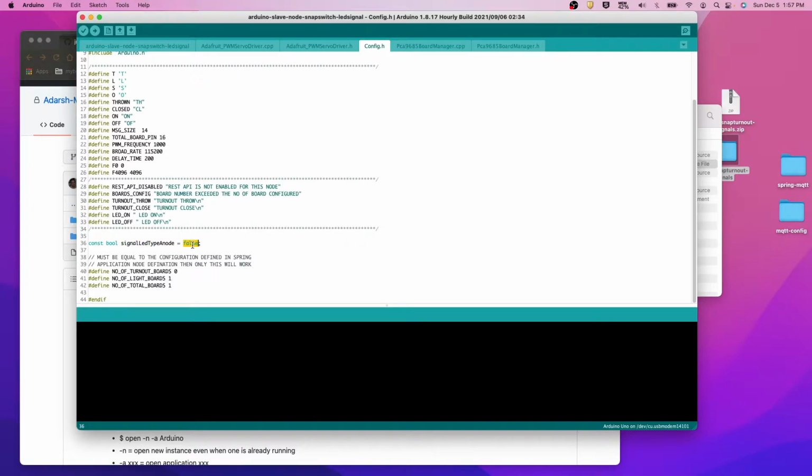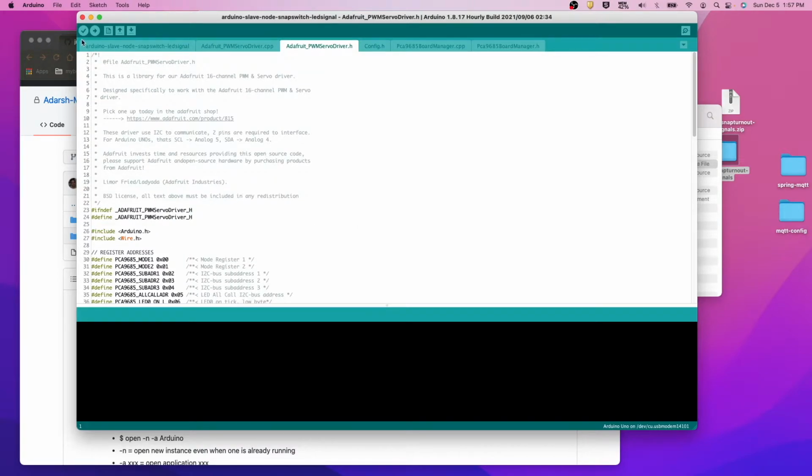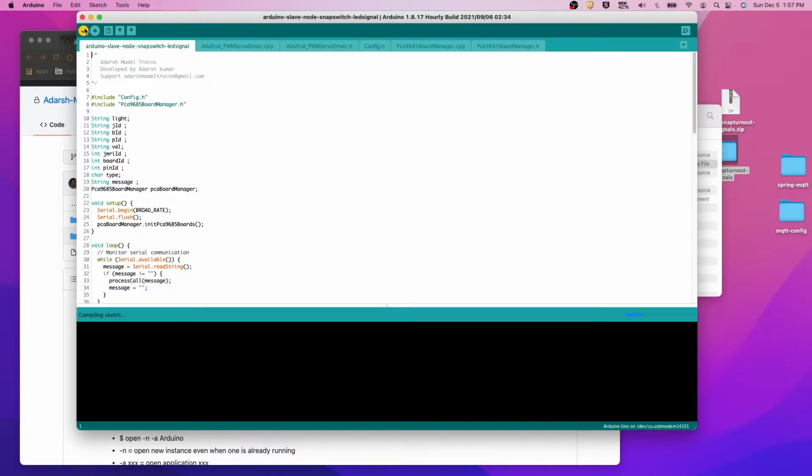There are two types of LEDs, anode and cathode, and you can control it via here. If you have a common anode, which has a common positive and multiple negatives, that's an anode. If you have a common cathode, where you have one ground and multiple positives on the LED, at that time you can make it false. So it's up to you, but for the normal case we'll make it false. Everything else is okay, there is no change in anything. So let's upload the code.